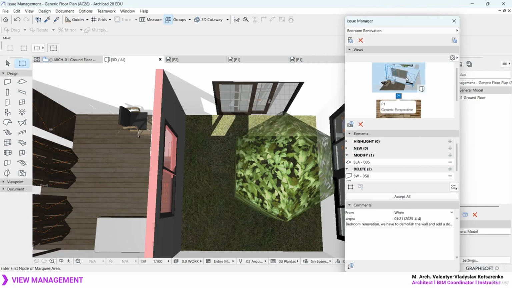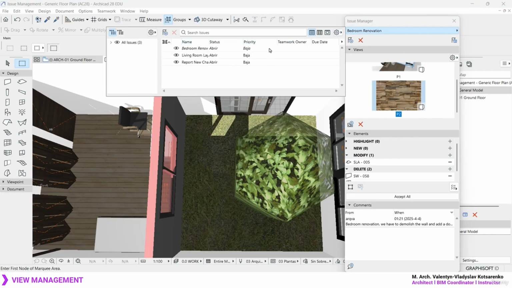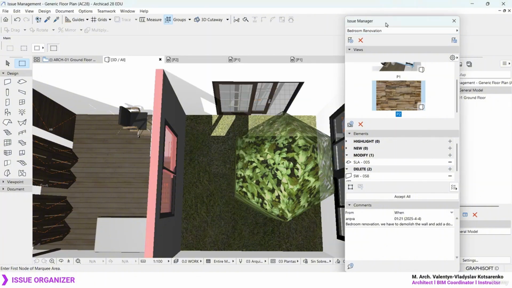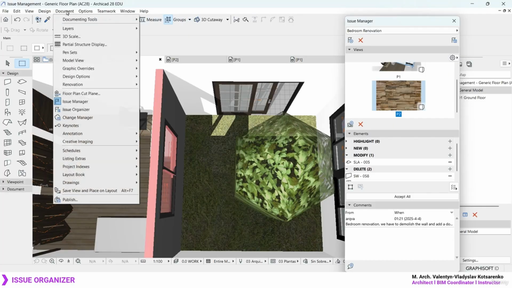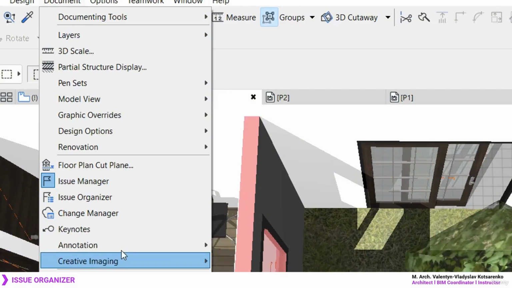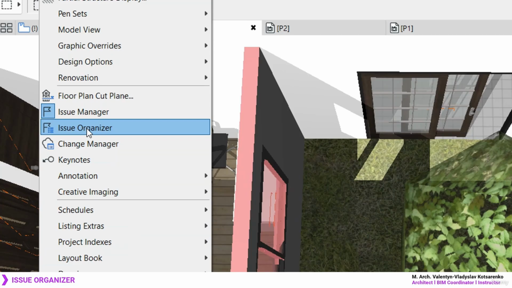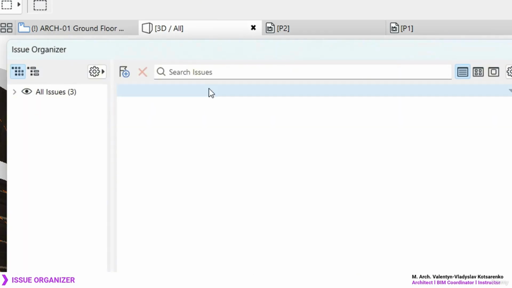As always, take some time, check out this amazing function, and now we can proceed commenting a little bit about the issue organizer. So the issue organizer is quite a simple function that, as the name implies, will allow you to organize, manage all your created issues. So let's activate this real quick.